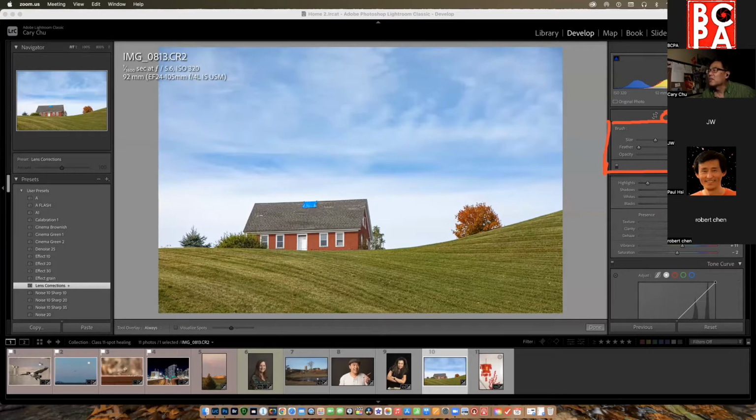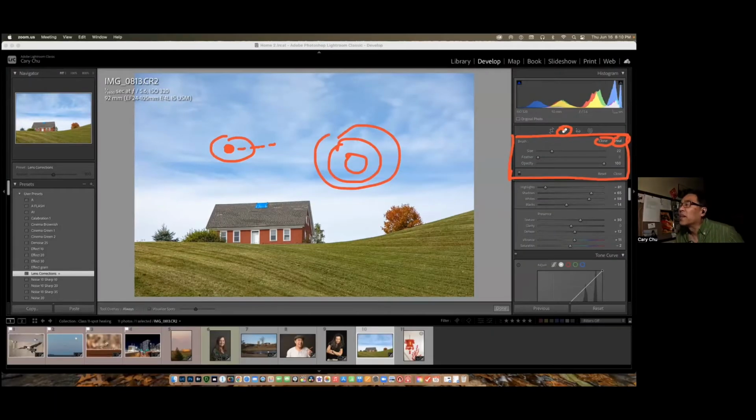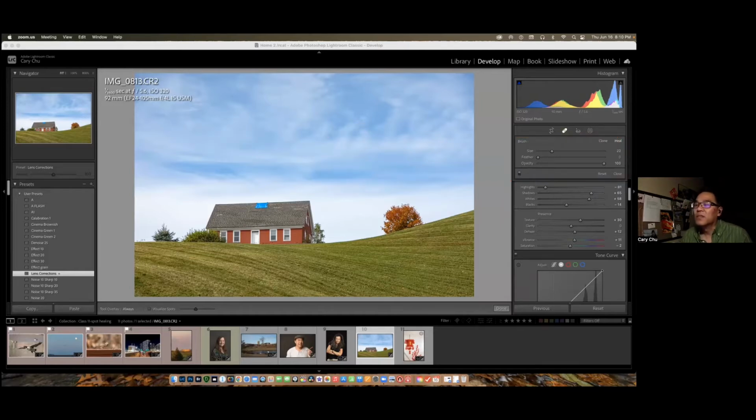First of all, you can see clone and heal. I can explain to you later. And then the size just makes the brush bigger or smaller. See the size. Feather is when you do the spot, it slowly fades out, and it depends on the size. The opacity is how strong you want it, and this is the one to turn on and off, and then of course reset. So let me demonstrate what it is.